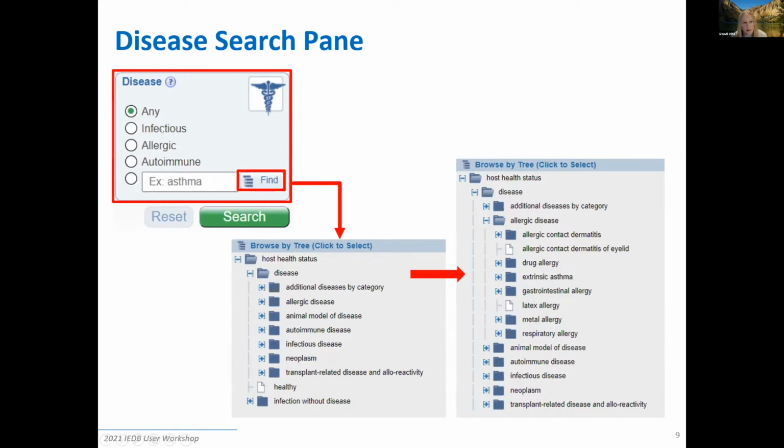And the key radio buttons show you the main types of diseases we have in the database: infectious disease, allergy, autoimmune diseases, but we have many others, and you can browse the tree and find them, and you can search on higher levels, like all drug allergies or just all contact allergic dermatitis, regardless of the cause, or you can navigate through the tree and find the specific diseases if you're interested in those. Also point out we have animal models of disease too.